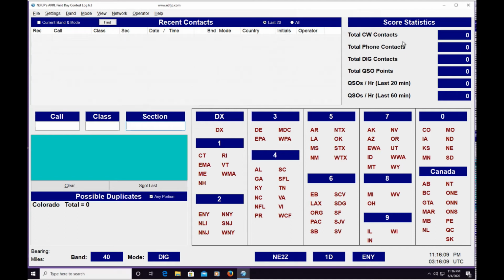As you installed and set everything up, you get the basic dashboard here. On the upper right, it gives you the score statistics of all the contacts you've made, which will be listed at the left underneath recent contacts. On the bottom is all the ARRL sections. As you operate each section, each one of them will turn blue.